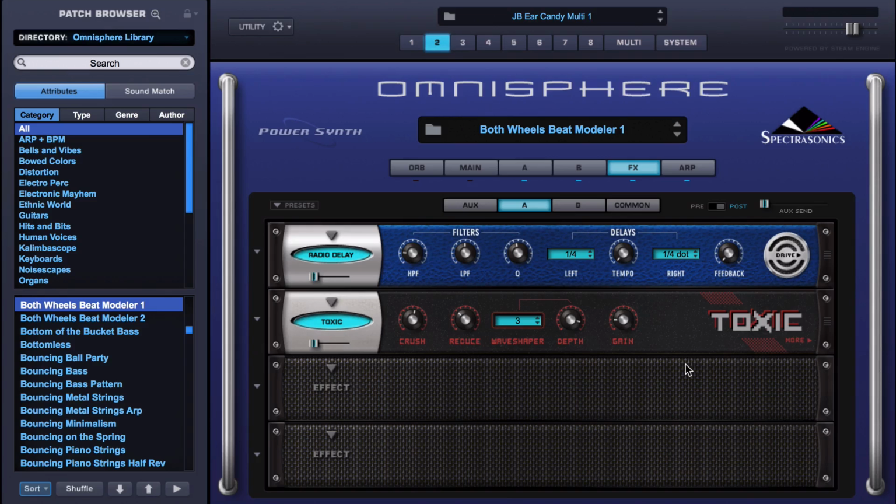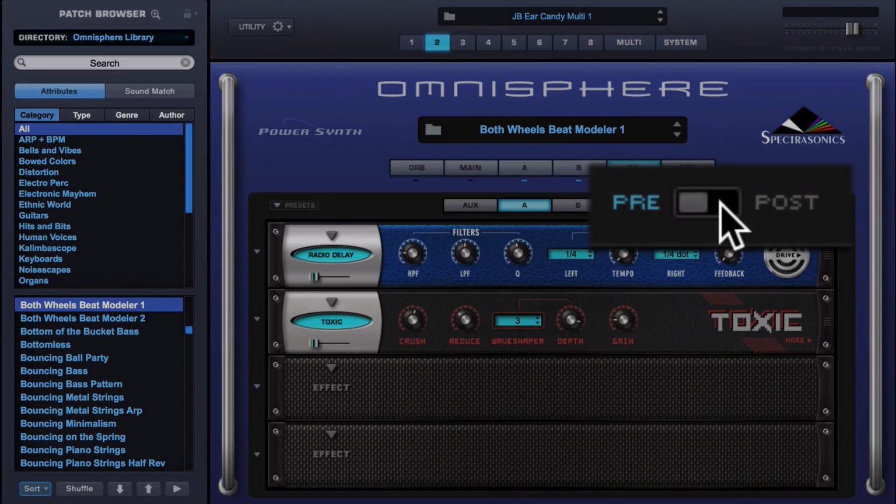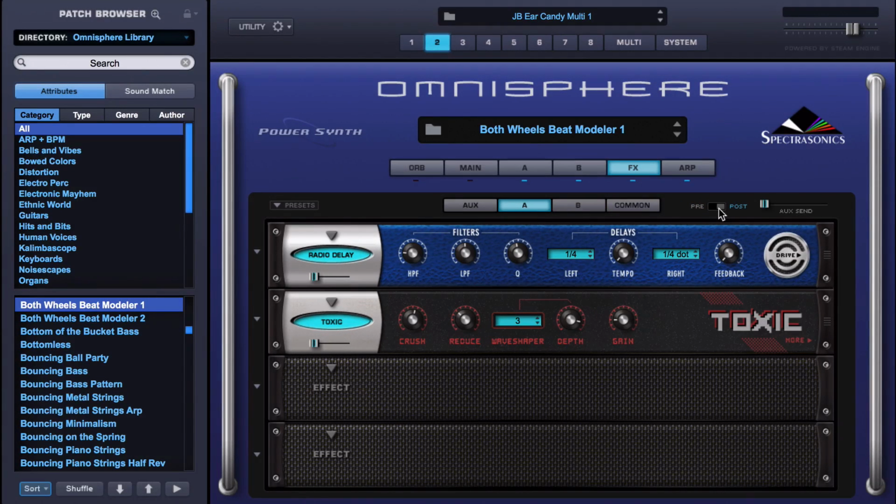I could also choose whether to send the audio pre or post the effects of this rack by using the pre-post switch, which is up here. And this can allow for some really interesting variations in the sound.